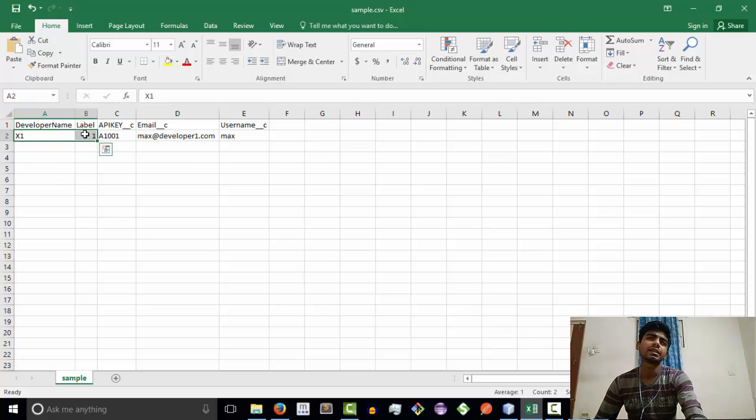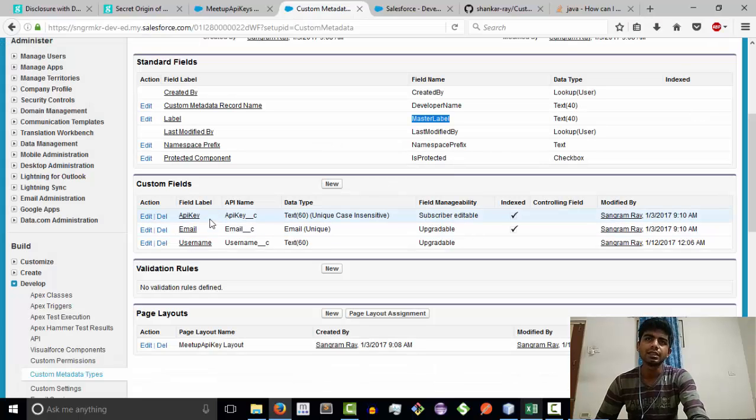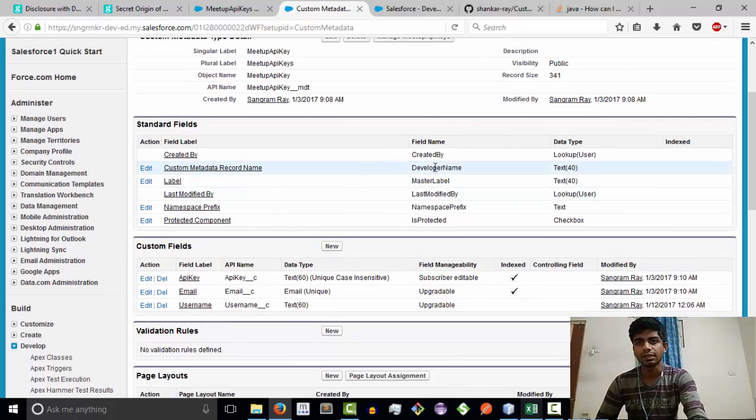In custom metadata, these two fields are mandatory, and then the custom fields can be as many as in any object. I'm not sure how many custom fields we can have on a custom metadata, but for now we have just three. So this is our schema: two standard fields and three custom fields.